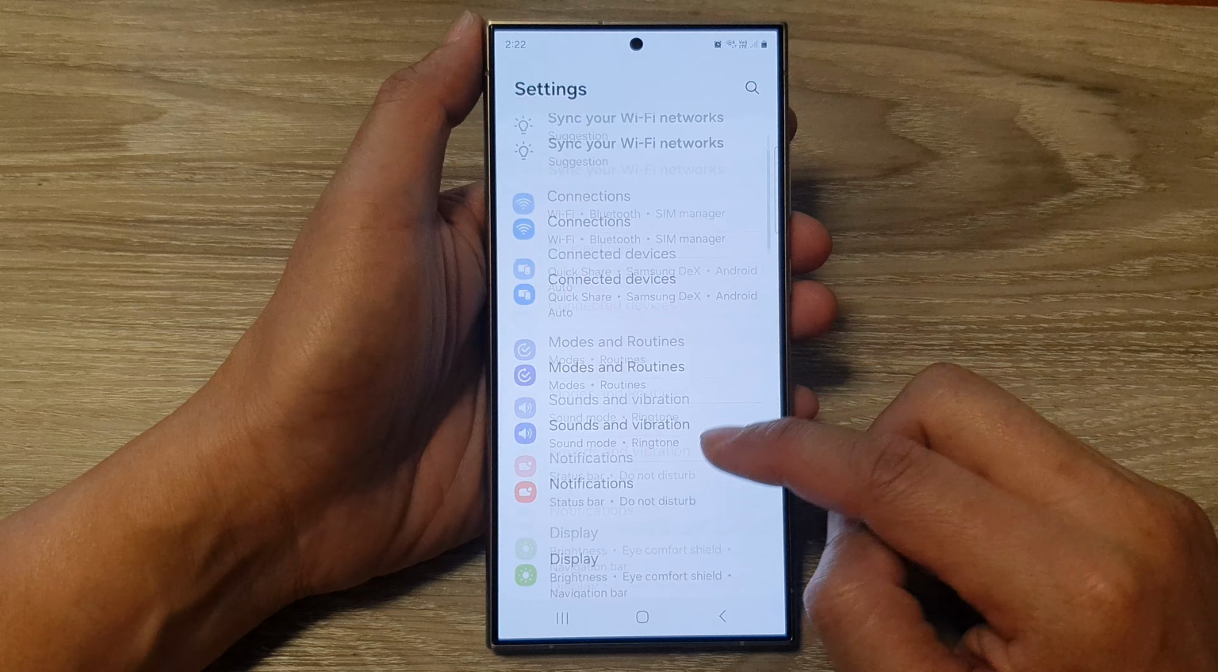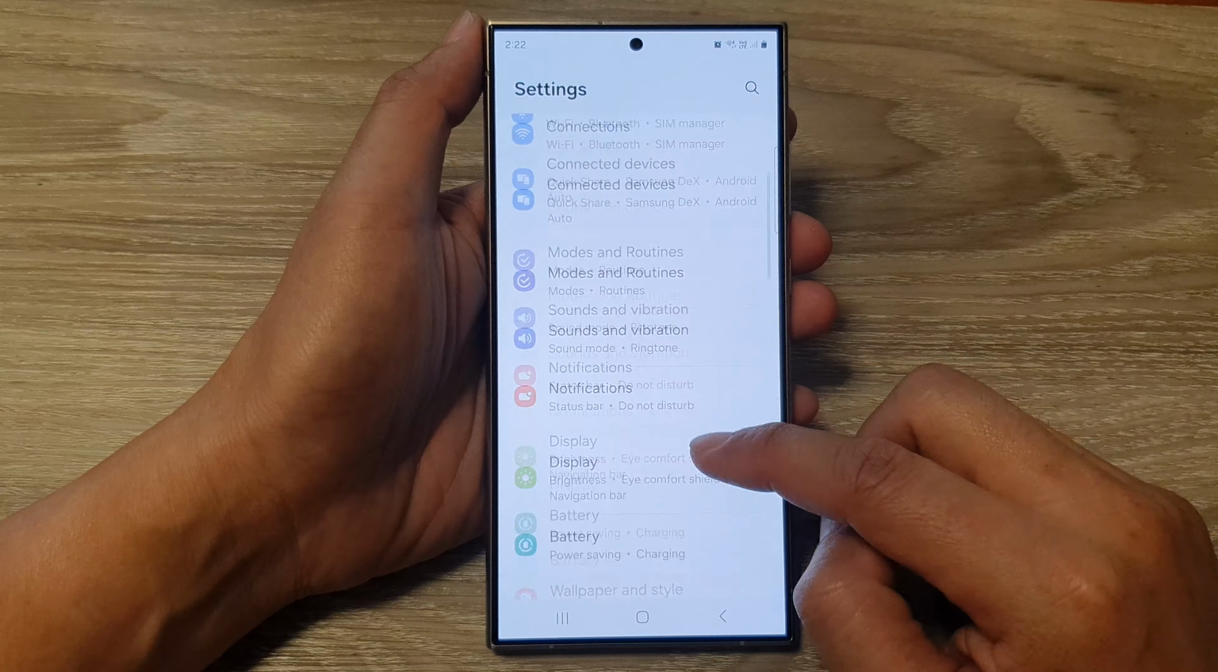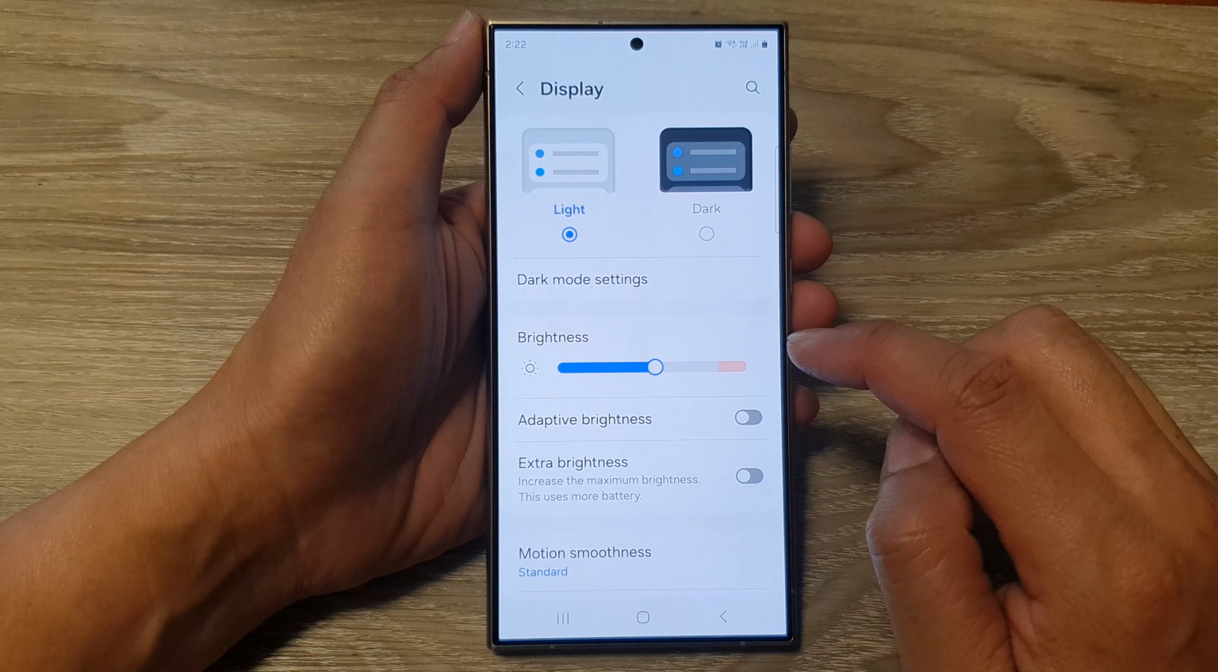How to turn on or turn off easy mode on the Samsung Galaxy S24 series. First, tap on the home button to return back to the home screen. Then from the home screen, swipe down at the top and then tap on the settings icon. Next, in the settings page, we scroll down and then tap on display.